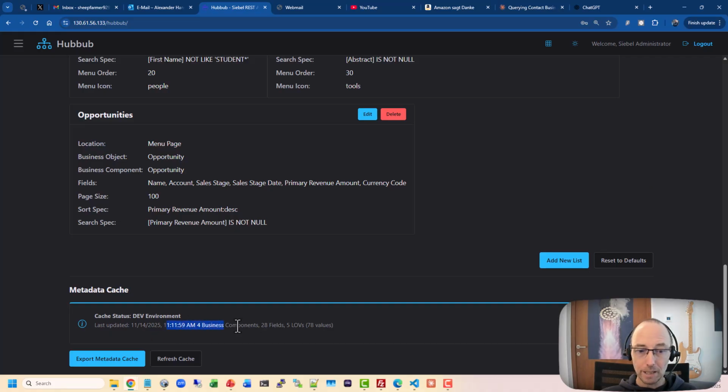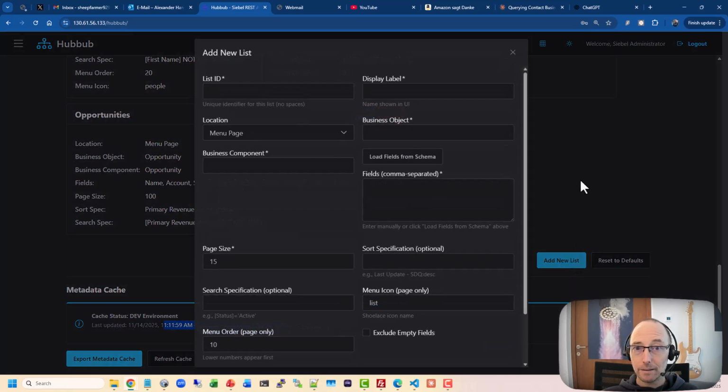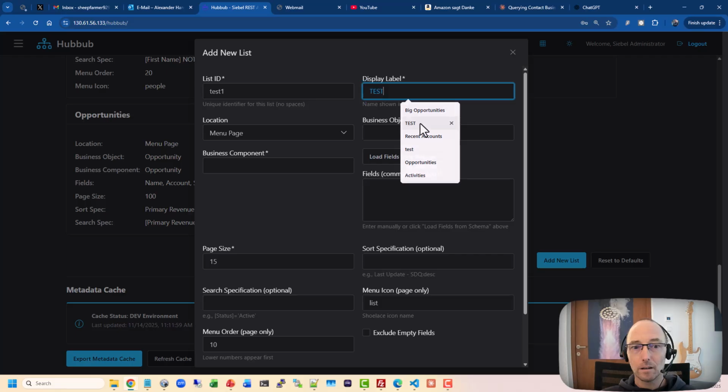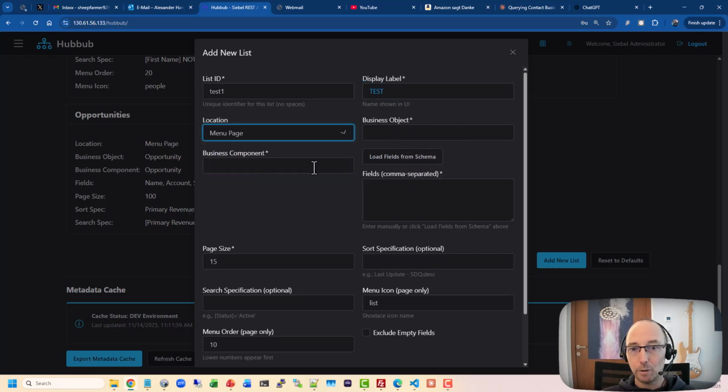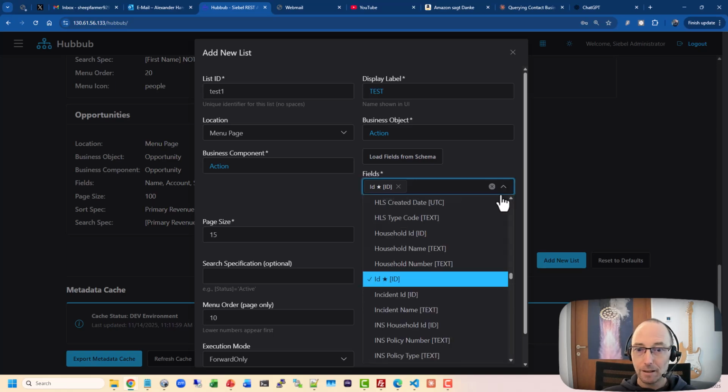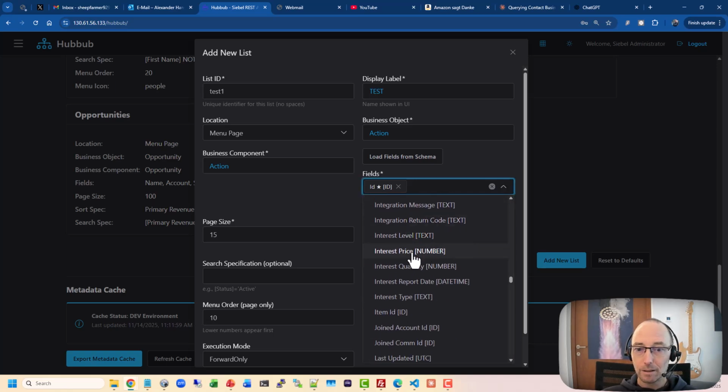So down here is the metadata cache. And I can add a new list, for example. And with the Siebel REST API at my disposal, I can, for example, after providing an ID, let's just put in some pages. I want to do a menu page, and let's just create a business object and component like action. And now I can load the fields from the schema, and it loaded 460 plus fields. That's a big integration object behind action or activity. And all these fields are available now for multi-selection.